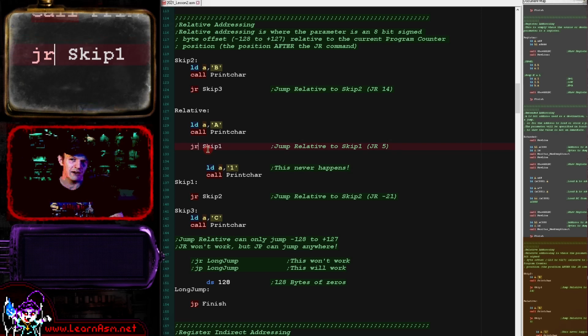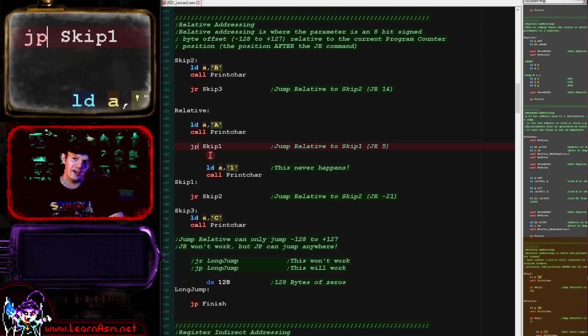Relative jumps allow for relocatable code. Now, when we compile our program, commands like JP that specify a label, if we compile to memory address, for example, 1000, that skip1 will be changed to a value like 1050. But then if we moved that program in memory from memory address 1000 to memory address 2000, the jump would still point to 1050 and the program would no longer work if we ran it at that new address.